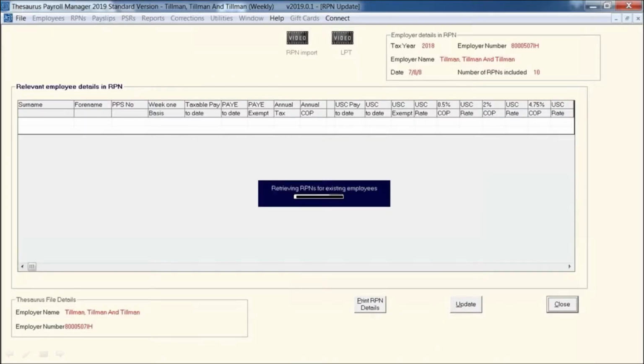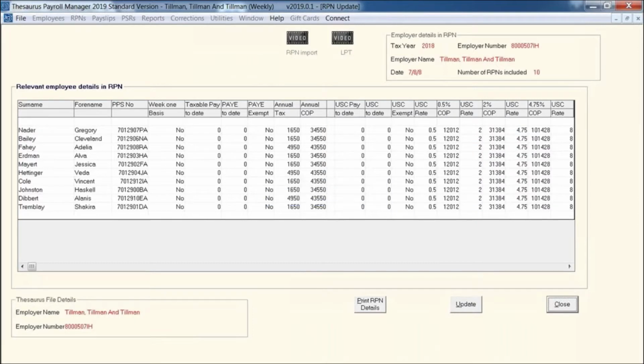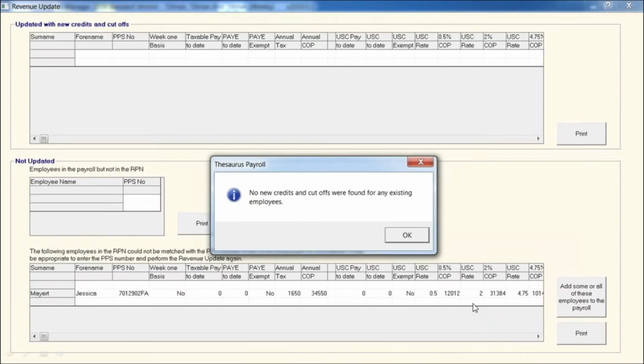Okay, so here we click on the RPN. Thesaurus will retrieve the information directly from revenue. Here you have an option to print the RPN details. See, everything has flowed through there, and we'll click on update. So we're accepting that information from the RPN.